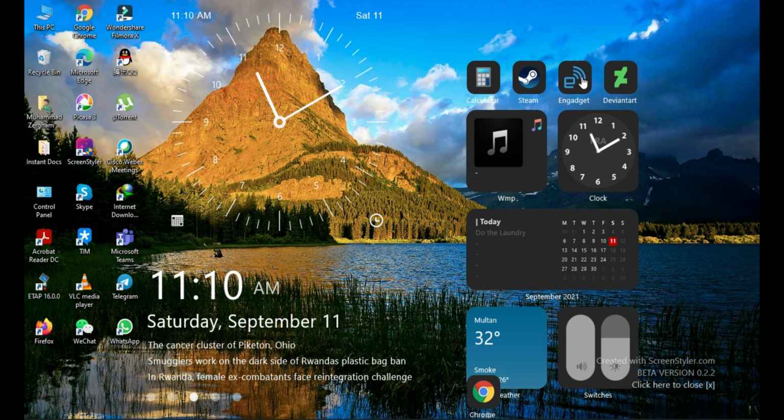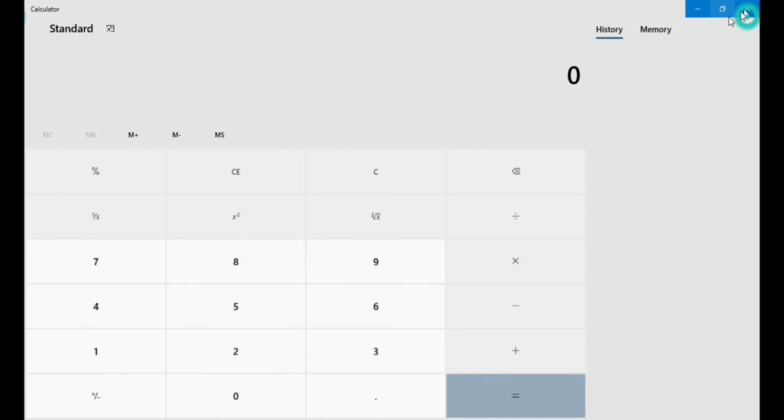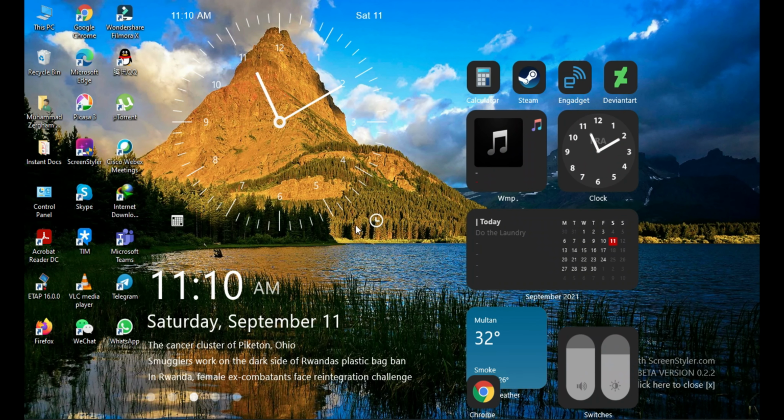Now you can see the weather of Multan. Okay, I can turn the volume up and down, I can turn the brightness up and down, I can right click and choose the time, I can go to the Steam engine, I can click the calculator. Okay, right. Now let us see what more things are available in that app.